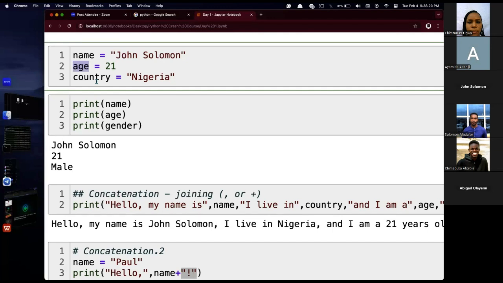It's always good practice to use descriptive variable names: name, age, gender, country, based on the value it contains. So it's not advisable to, let's say, store the name of a food in a shoe variable. That does not make sense. So always use descriptive variable names.